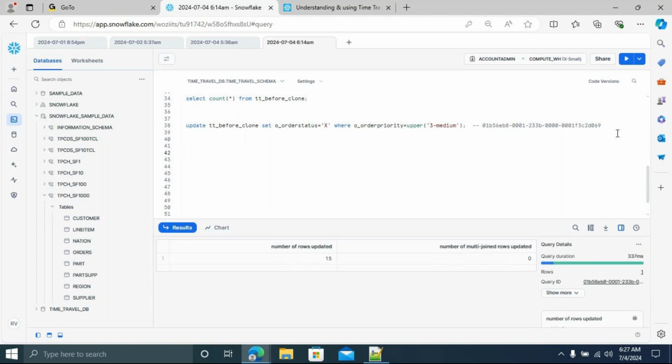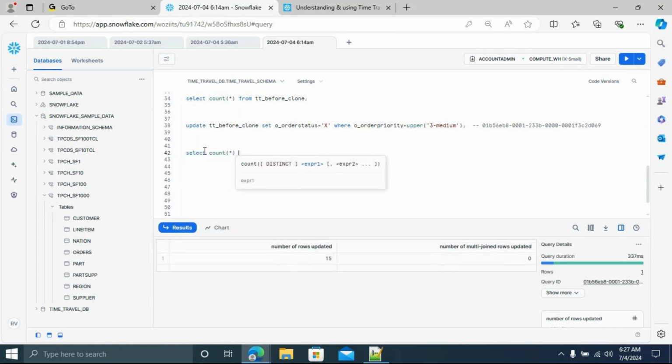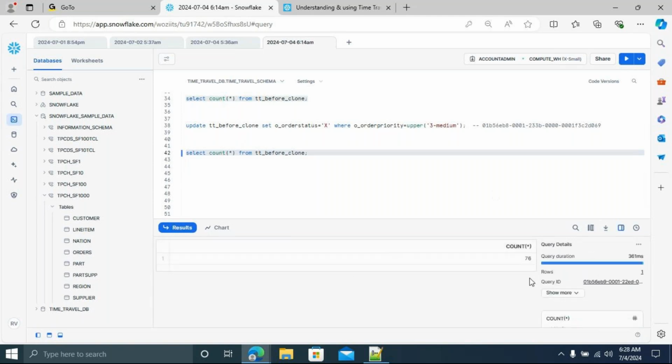Now, what I'm going to do is check the count of this table. How many count will be there in the table? Anyone? Sujita, Priya, anybody? What is the count of this table? 76. After updating, the count will be 76. Yeah, you can see the count is going to be 76 for us.